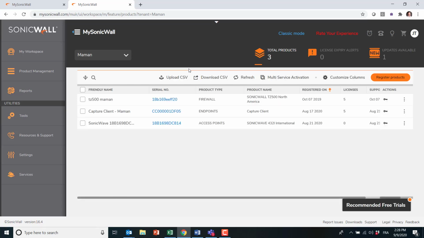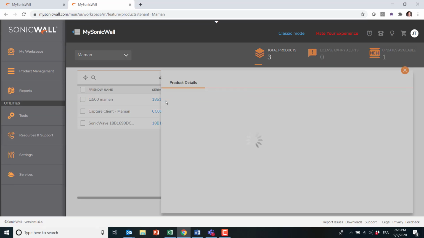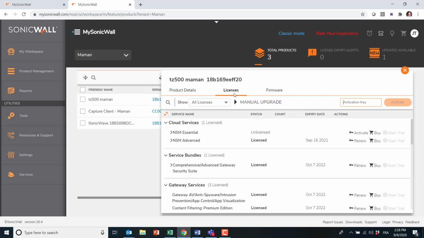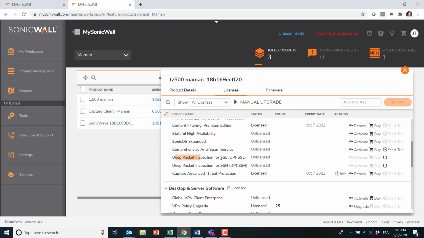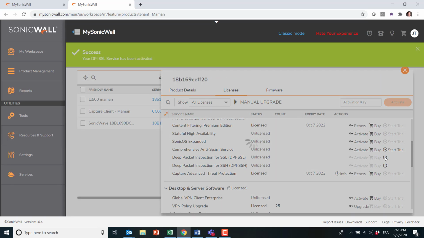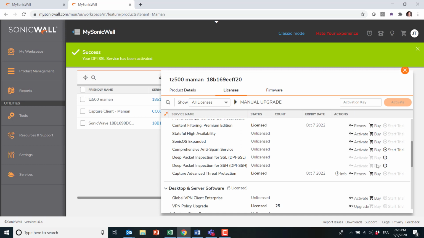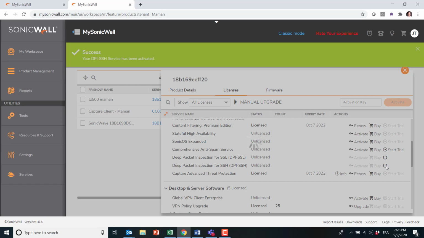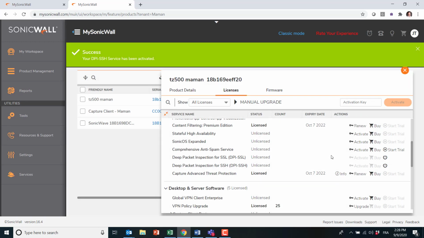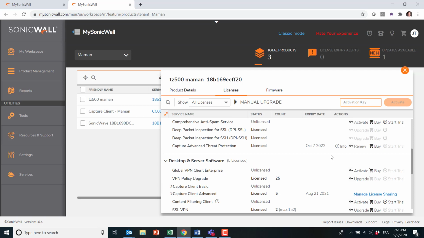You find the firewall you want to work with, click the serial number, go under licenses, and simply find DPI-SSL in there. You will see a small power button icon, so click on it. That will get you the free license for DPI-SSL. And while you're there, there's DPI-SSH right underneath. That is also free, so while you're there, just request that license. And as you can see, both are licensed.